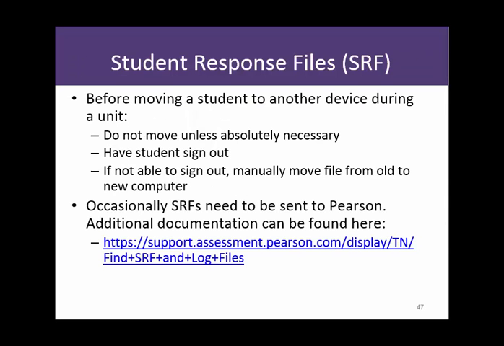SRF files, or student response files. These are locally stored files that keep one or two responses at a time as those responses are getting uploaded to Pearson servers. Before moving a student to another device during a unit, have the student sign out and document which device the student was using previously. Occasionally you have to retrieve those student response files that are stored locally. Additional documentation to do that can be found here. You would be directed by a Pearson Level 2 call center agent that would ask you to send the encrypted SRF file to Pearson to load if needed.